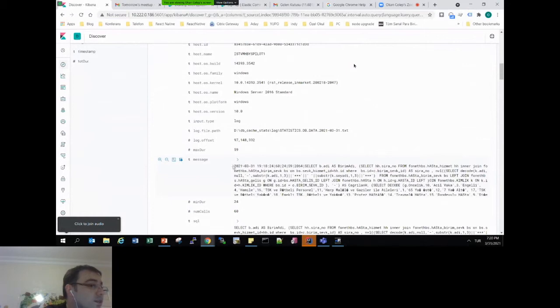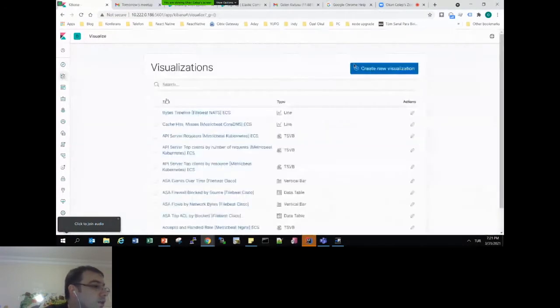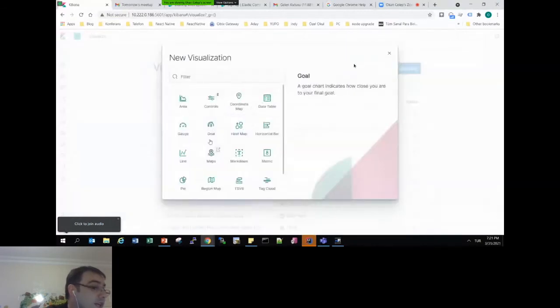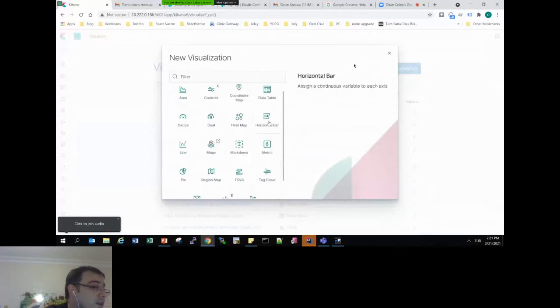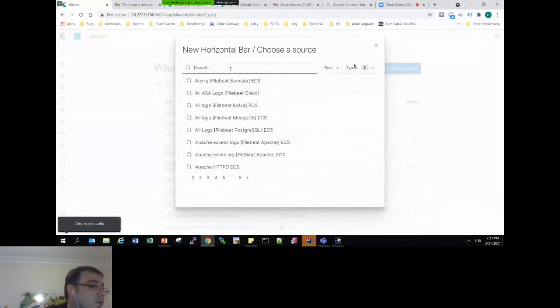The information was given as cumulative, and we were able to see it as cumulative information. So we can easily create a new bar to see.